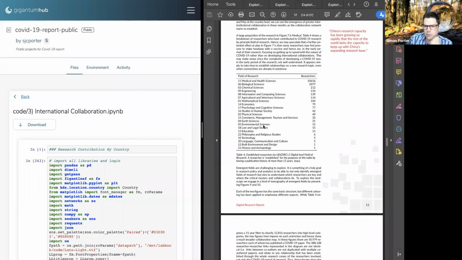The next thing we had a look at is, okay, we've told a story about the types of publications, where they've been published, what countries, and how that manifests over time, and what sorts of collaborations they are. We can now drill down using the API to look at the individual researchers.